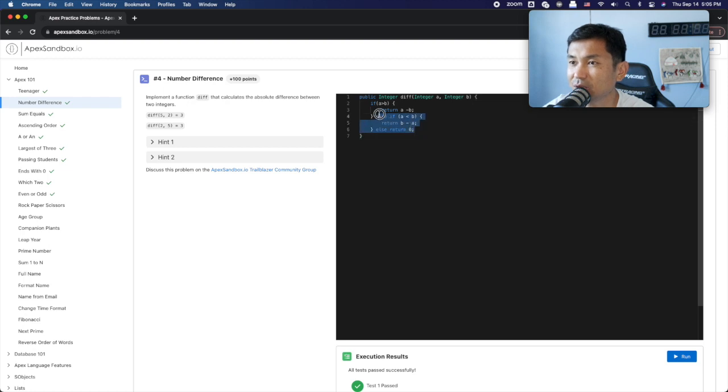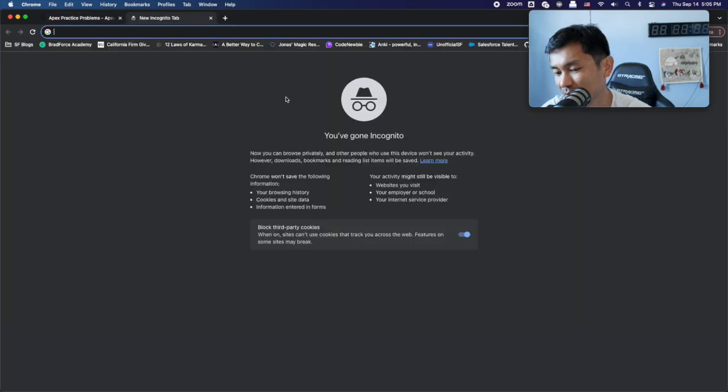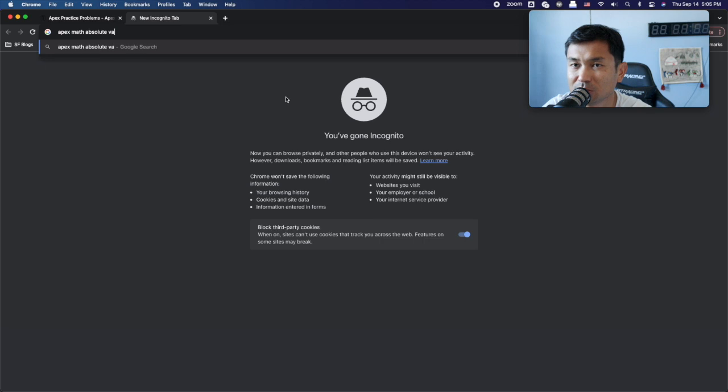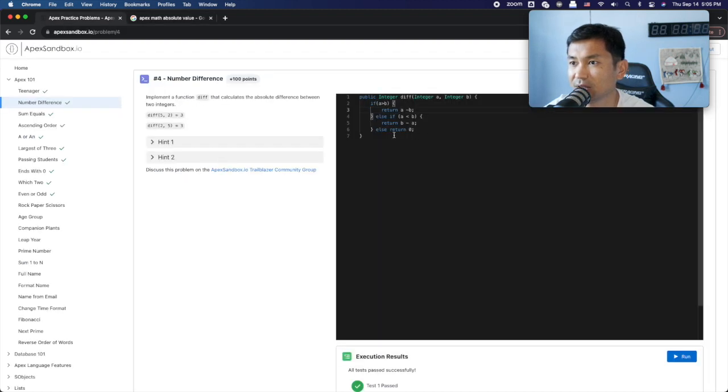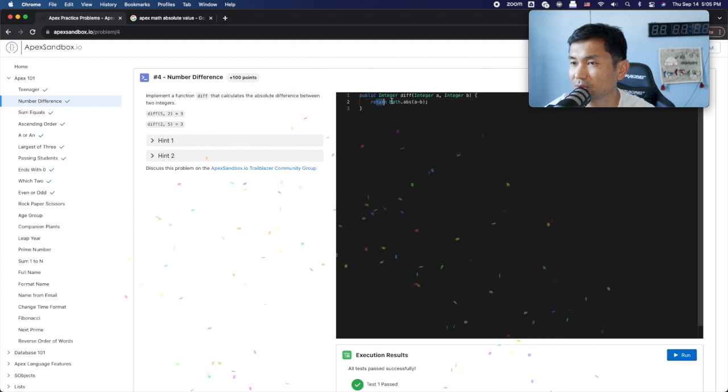There's probably an easier way to solve this. We probably can use a math function to check the absolute value of one number. Okay, let's actually do Apex Math absolute value. Calculating absolute value. Math.abs. Okay, let's try this. Return absolute value Math.abs(a minus b). Let's check. Boom, that works.